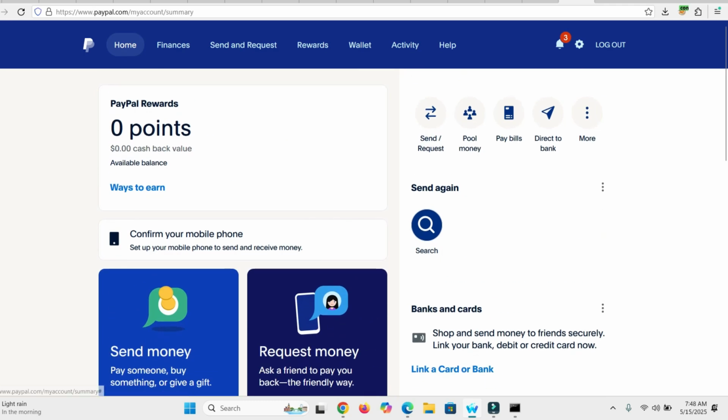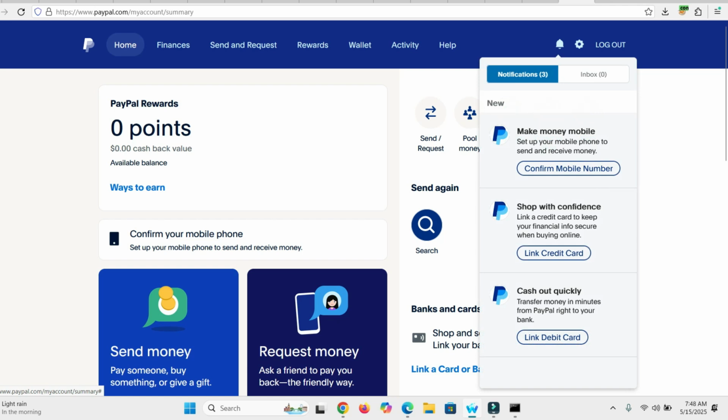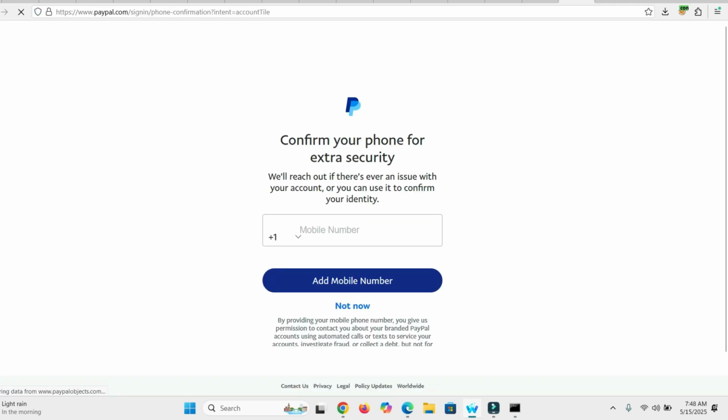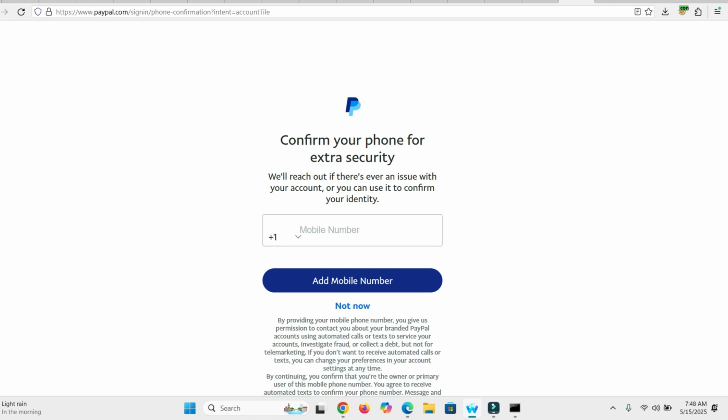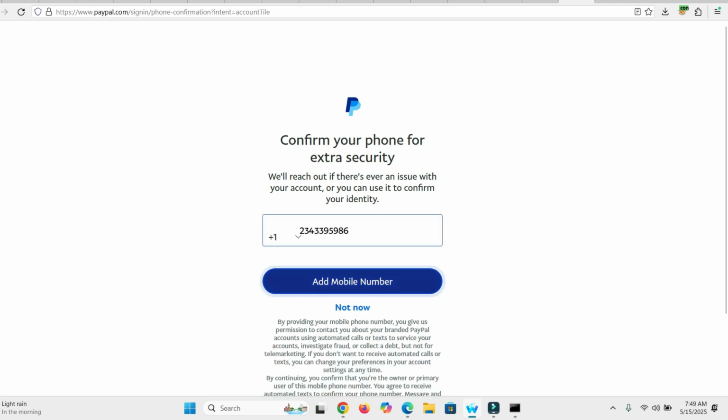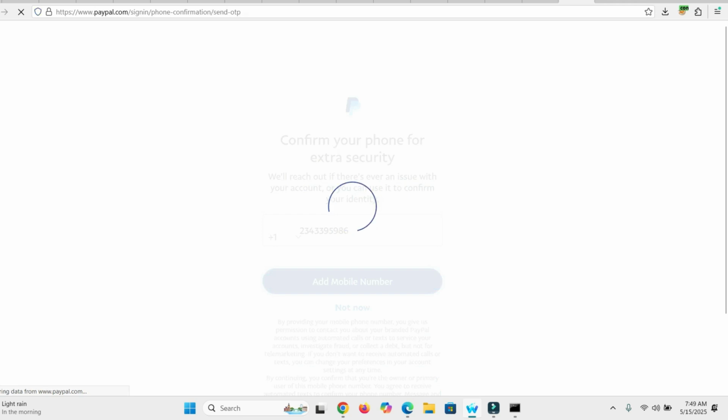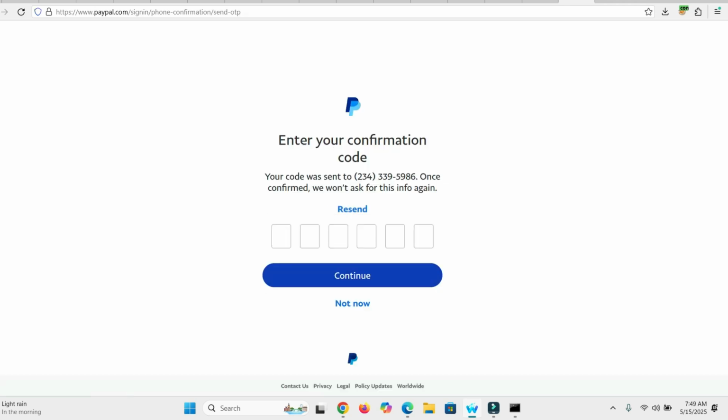So complete the verification. Here you will get 3 notifications. First you need to confirm your mobile number. So I am confirming my mobile number again. Here is my phone number and send my code. The code comes this time in Text Now. So I am using this code.